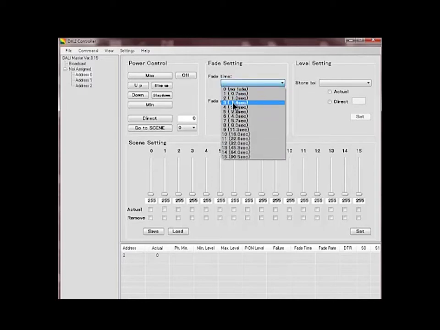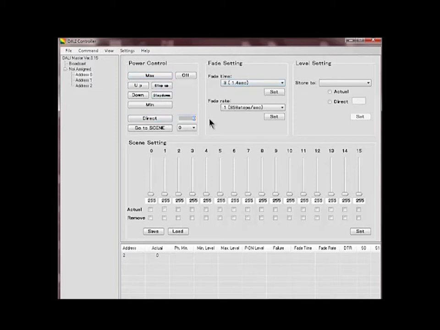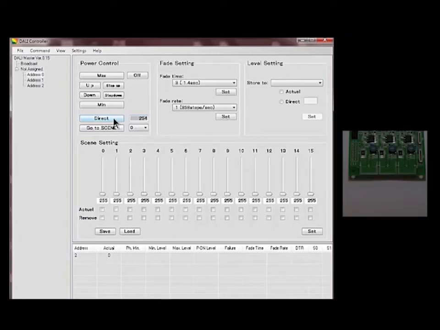You can also define the time for the fade. If you go for 1.4 seconds, for example, it would gradually dim up or down depending on what you choose here with this rate. You can set the dimming reference to a fixed level as well. For example, if you want to go to the highest level, which is 254 here, click on Direct, and it would automatically go to the highest level.